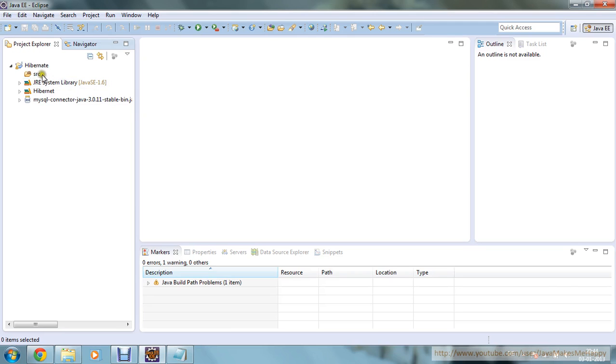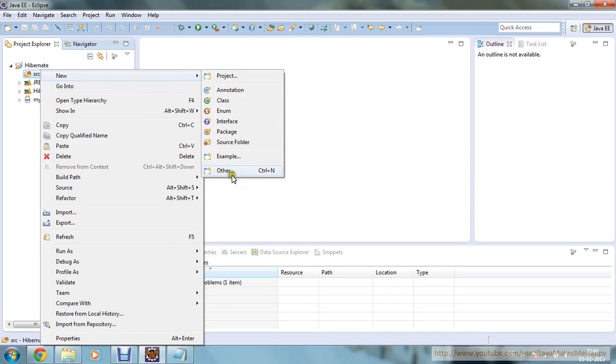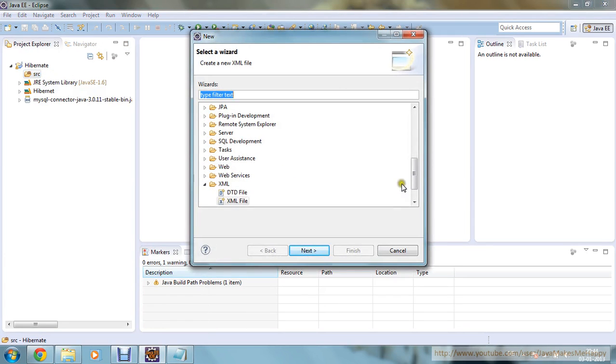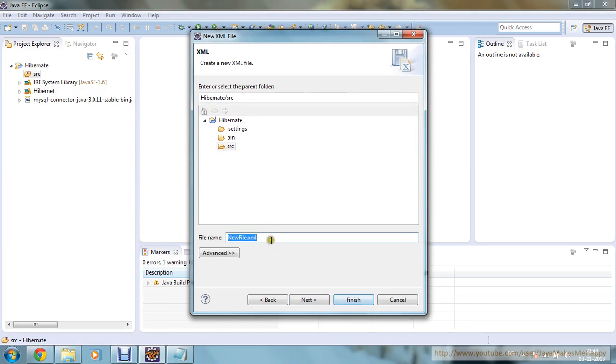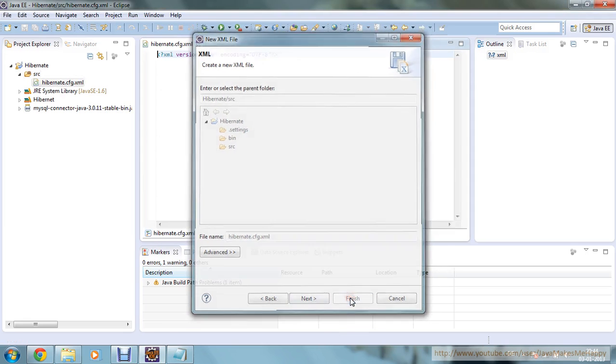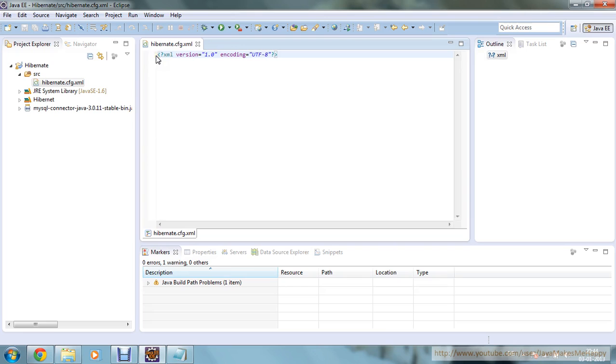Now to create the Hibernate framework configuration file, we have to create a new XML file over here in our source. Make sure you give the name as hibernate.cfg.xml and you select the source as your source folder. After creating the cfg.xml file, it's a blank XML file, that is no use of it. So we have to make sure it has content where we can configure our XML file.